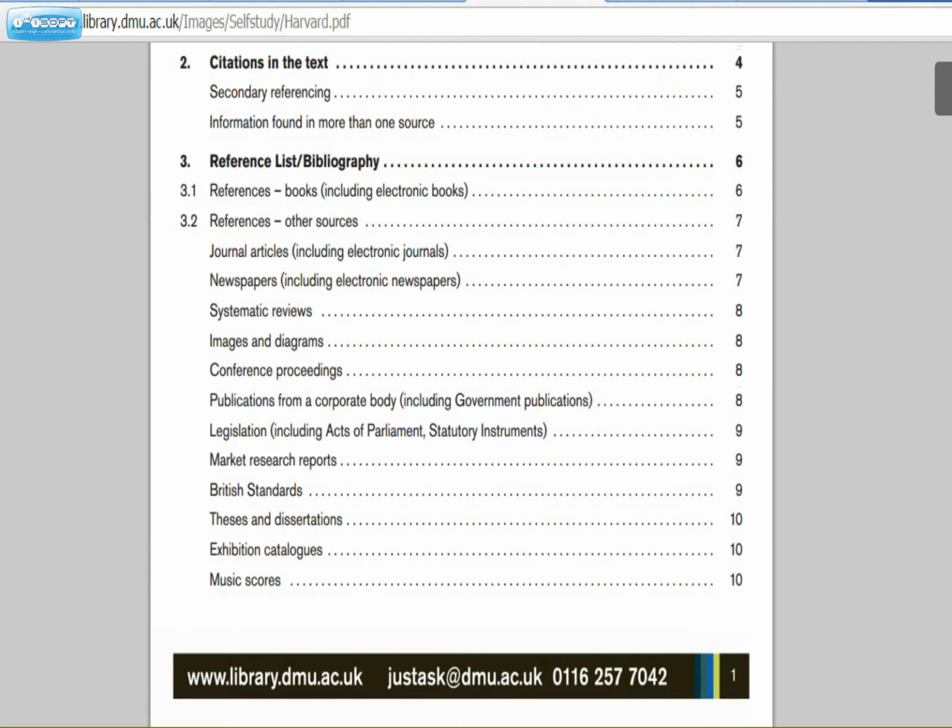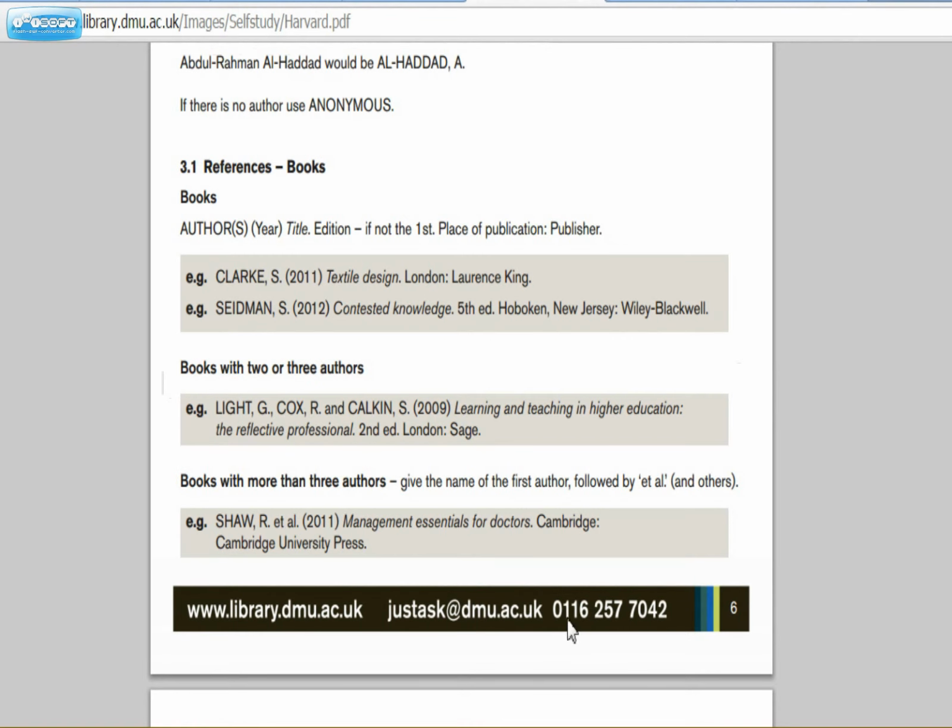If we look at referencing books next, this is on page 6 of your guide. It tells you how to reference books with one or more authors, starting with the name of the author. So it should be a named author, up to 3 authors, or et al. if there's more than 3 authors, and the year that the book was published.